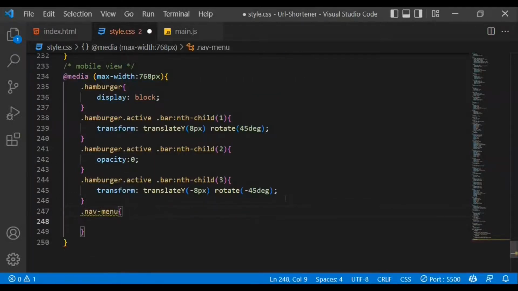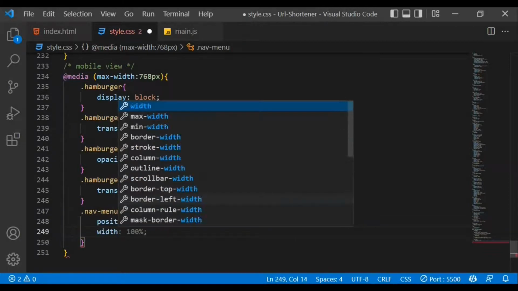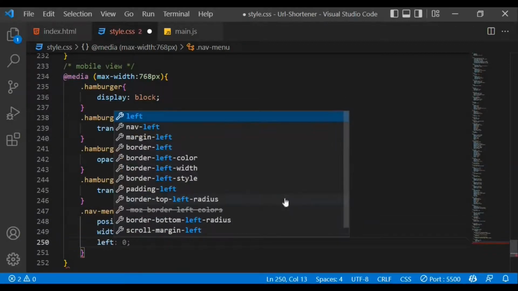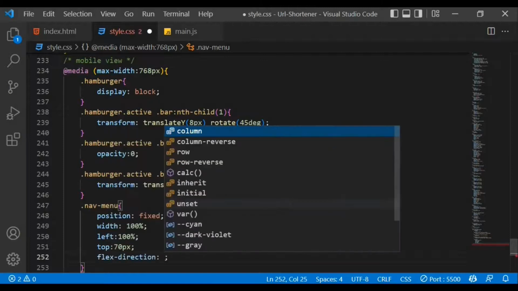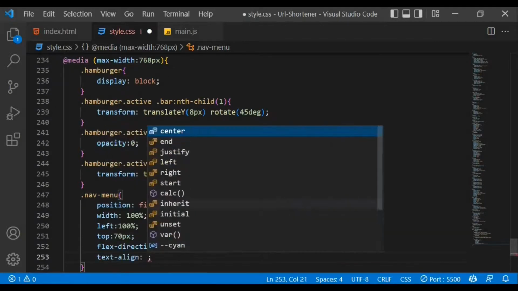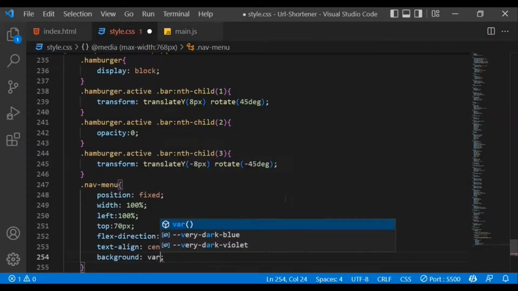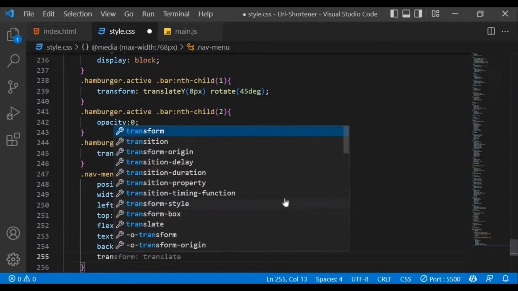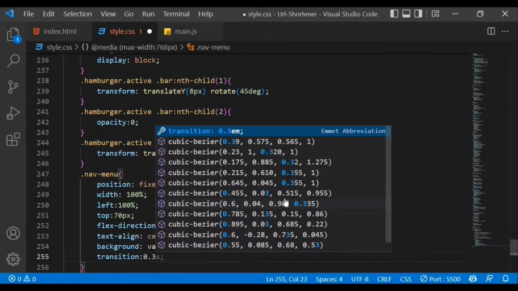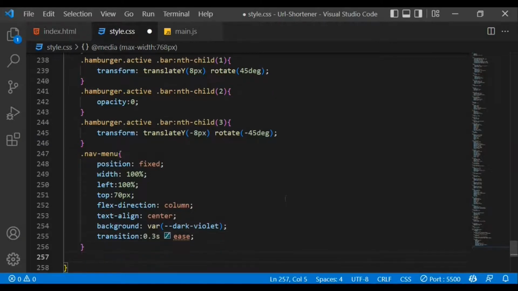So we take the nav menu and position it to be fixed and give it a width of 100% and a left of 100%, and also set the top to 70 pixels and give it a flex direction of column, and give it align text at the center, and also give it a background of that dark violet. And let's set the transition to 0.5 seconds ease.